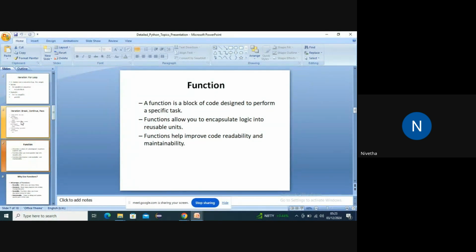The function is a reusable block of code that performs a specific task. Actually, in programming, if a condition is satisfied, then you use a block of code. Likewise, here also a block of code is there. That block of code has to be reused many times. To reuse it many times, we use the function concept. A function is a reusable block of code that performs a specific task.